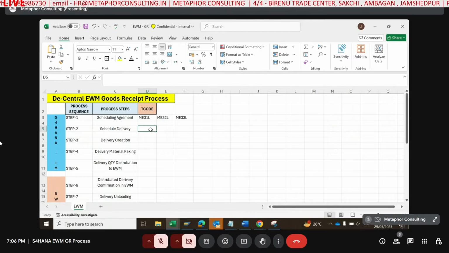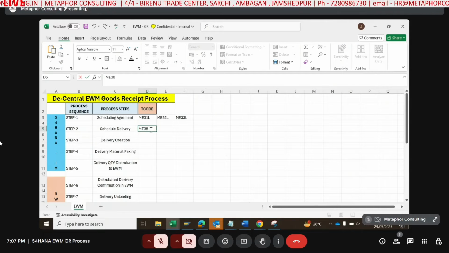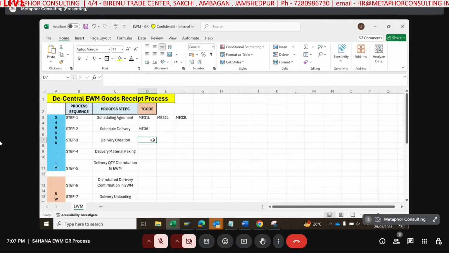Very quickly, after the schedule line agreement is executed in the system, we will schedule some delivery frame for when we can deliver it, precisely on which date we start delivering this object. That delivery schedule is possible through the transaction code called ME38. This is a standalone process. I am not going to explain beyond the standard. So this is the standard transaction code I am mentioning here.